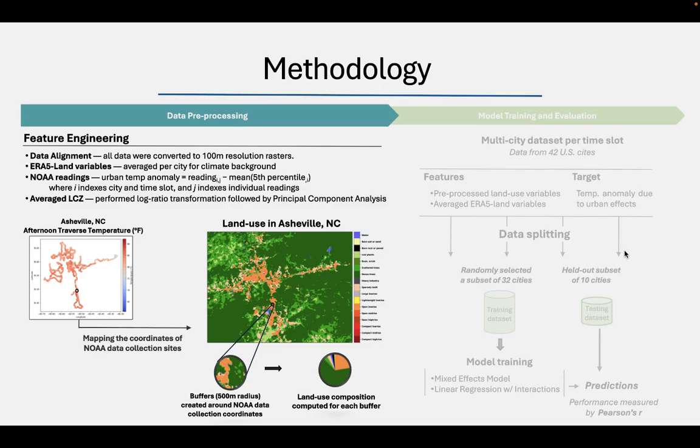We started by aligning the data because our sources came in different formats and resolutions. We converted them all into 100-meter resolution rasters chosen specifically to match the land use data. Next, we wanted to capture the general climate conditions in each city for the exact day of the NOAA temperature readings. To do that, we averaged the ERA5 land variables over the full day for each city.